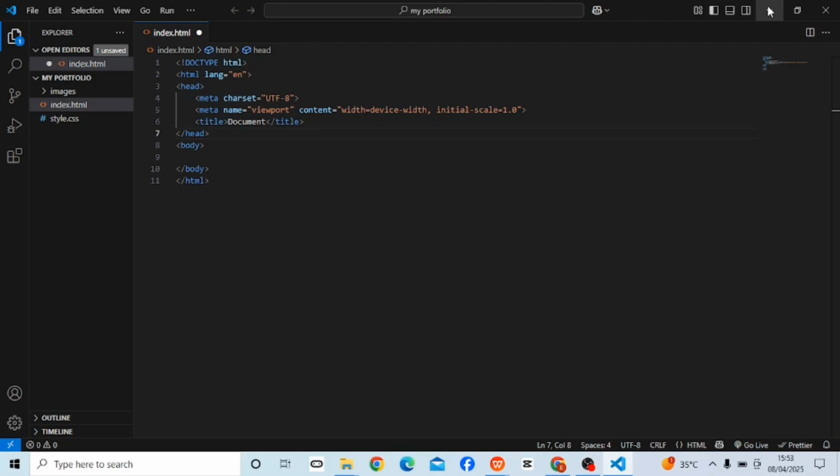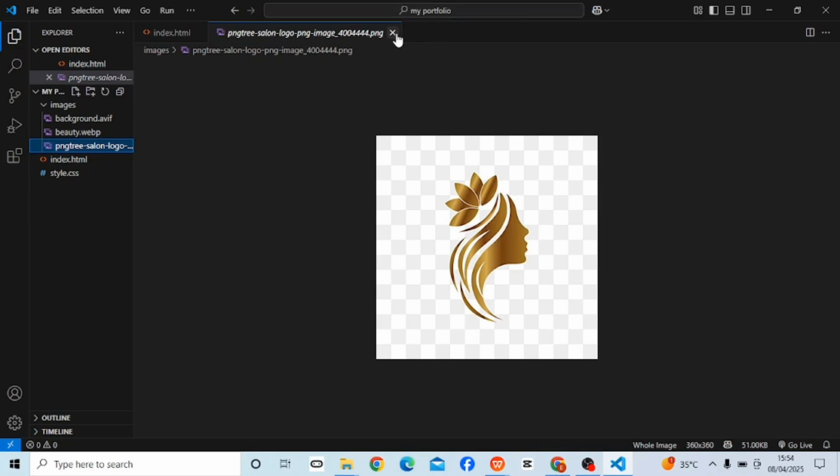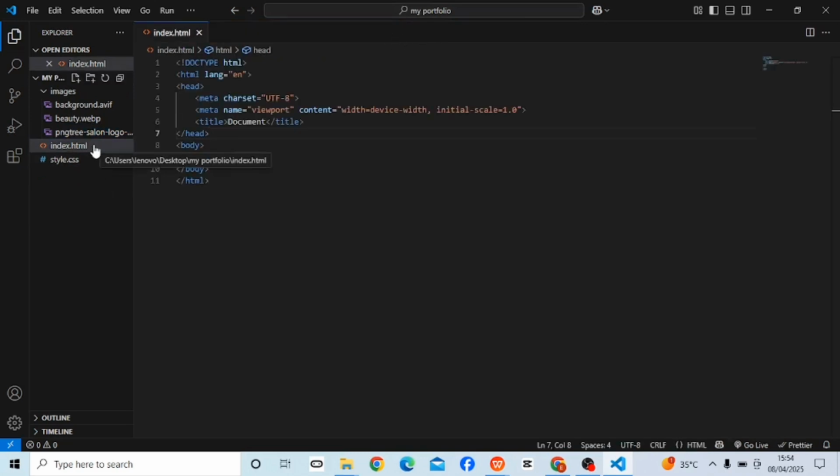So the first thing you have to do is you create a folder. You can call your folder my portfolio. As you can see, I already have my folder created. Then I also have another folder which is my images, and in my images I have pictures that I'm going to be using. These are my pictures for my background. And I also have my HTML file and my CSS file ready. Alright, so let's dive into it.